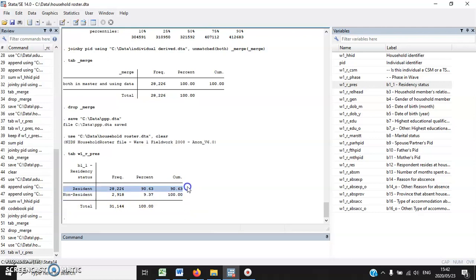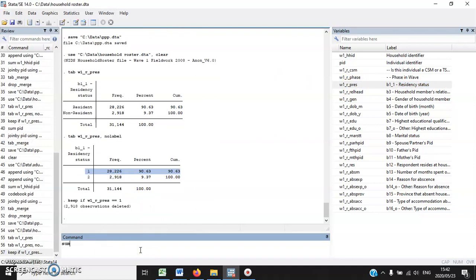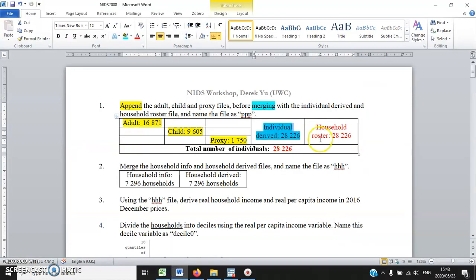So in other words, we should only keep the residents, these 28226 people. I need to first make sure this category number is 1. So can I tab this variable? No label. Okay, indeed, category 1. So I must first run the command: keep if this variable double equal sign equals 1. Just want to check again. Indeed, 28226. Now I can do the merge.